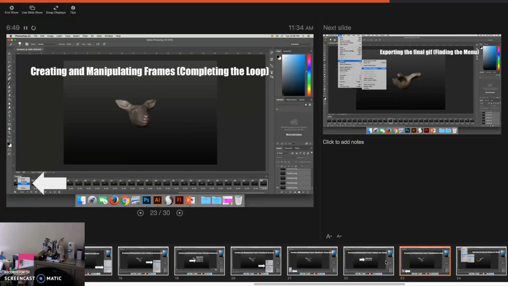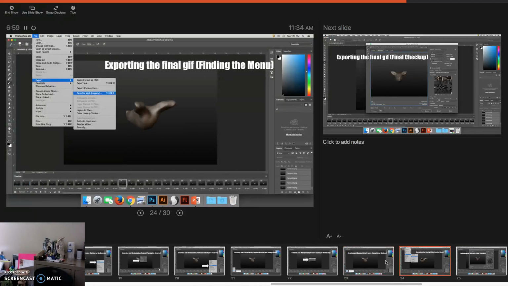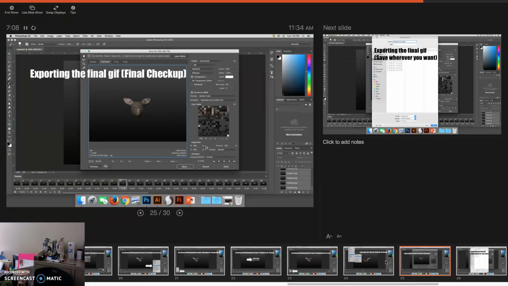So once the final GIF is complete, all I have to do is export it into a format that can be accessed by web browsers. So to do that, instead of going to File Save As, you'll go to File Export and then Save for Web. And that'll open up this small menu here. That'll give you one last chance to take a look at everything to make sure the GIF works the way you want it to. So we have the looping options there and the playback feature if you want to play it again.